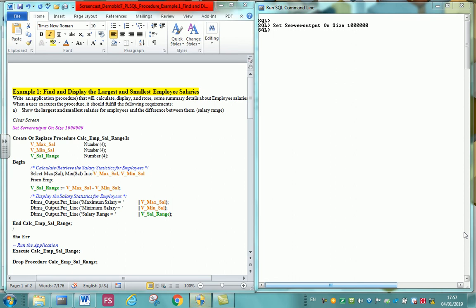The purpose of this clip is to demonstrate a simple procedure in PL/SQL. So what I have on the screen here is a PL/SQL procedure on my left and the Oracle environment on my right. I've just logged into Oracle and I'm looking at an SQL prompt.